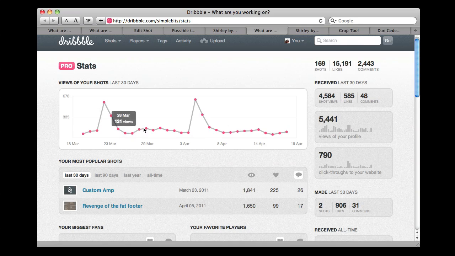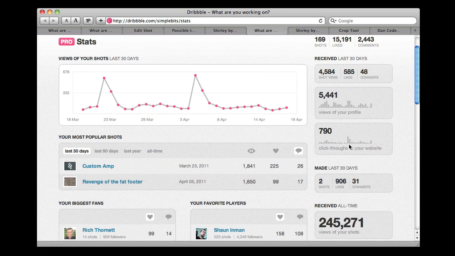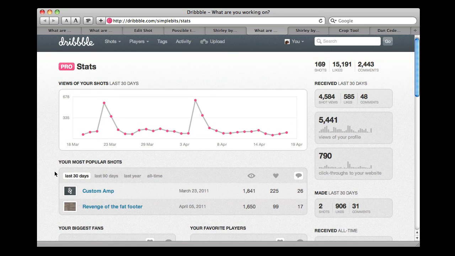And if I hover over each day, I get a total number of views for that particular day. And you can see I have a couple spikes here. Those correspond to these 2 shots that were uploaded that particular month. Over in the right sidebar, I've got some other stats. Views on my profile with a little spark line of that activity over the last 30 days. Click-throughs on my website from my profile. And then my most popular shots.